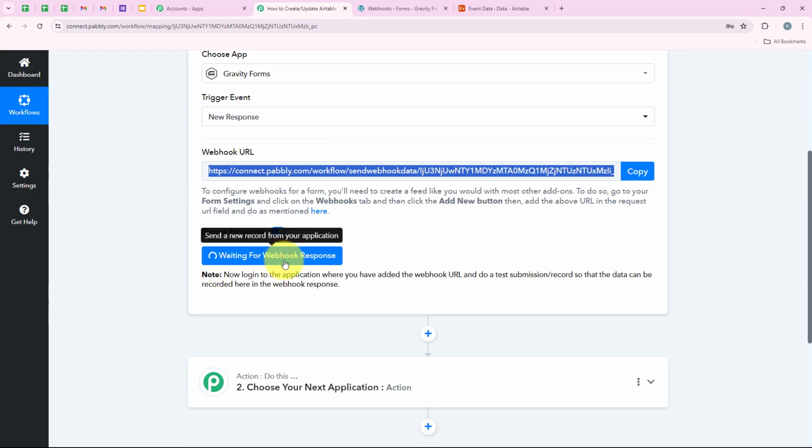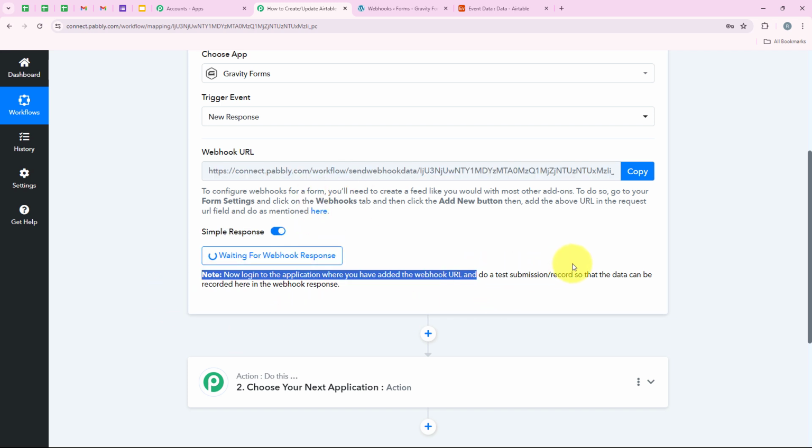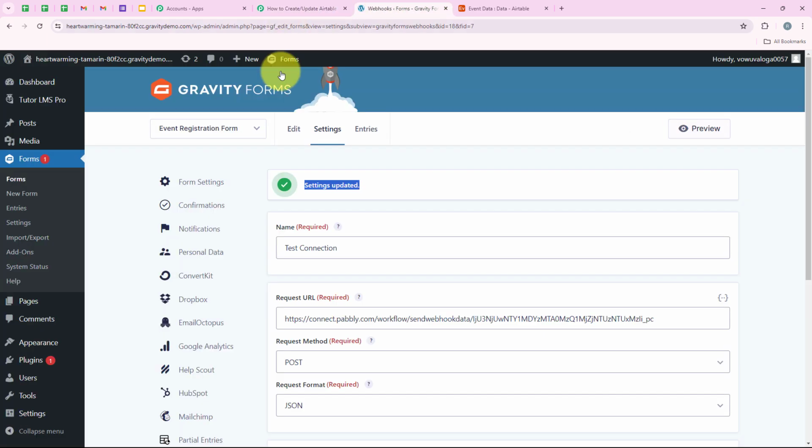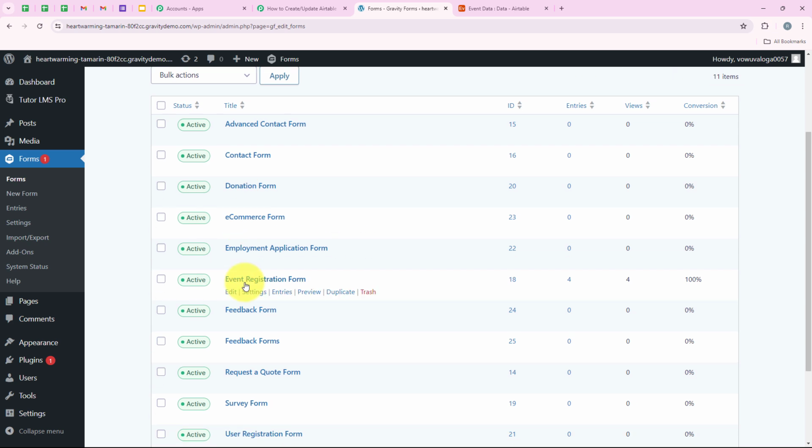And now it is saying waiting for a webhook response. And in the notes, it is saying do a test submission or record. So in order to capture the webhook response, we have to do a test submission. And in order to do the test submission, I'm going to open my Gravity Forms again. And then from here, we are going to open the forms and do the test submission of this form, which is the event registration form.